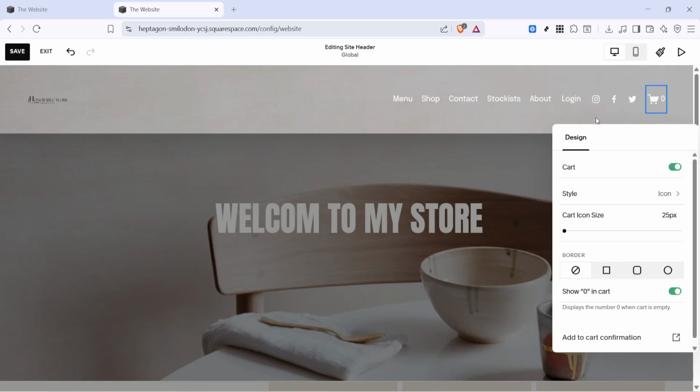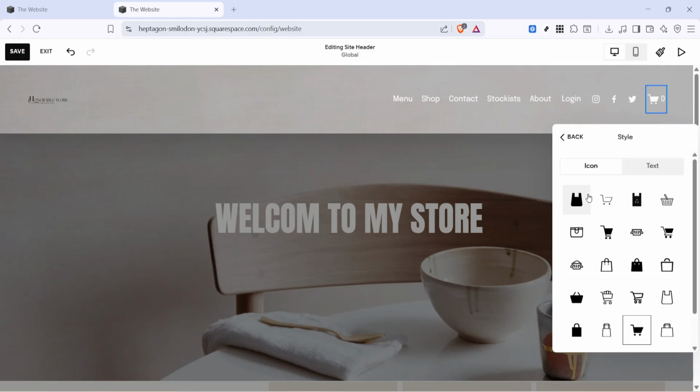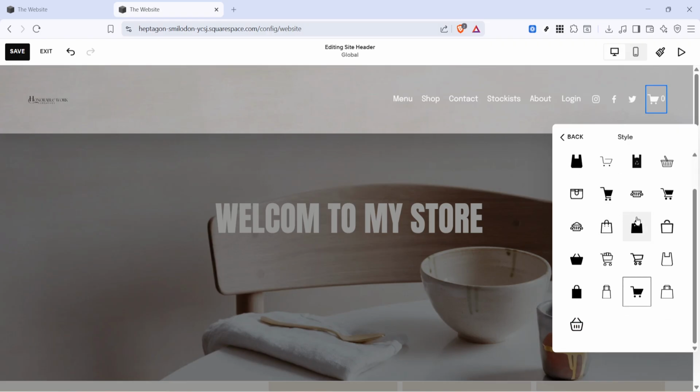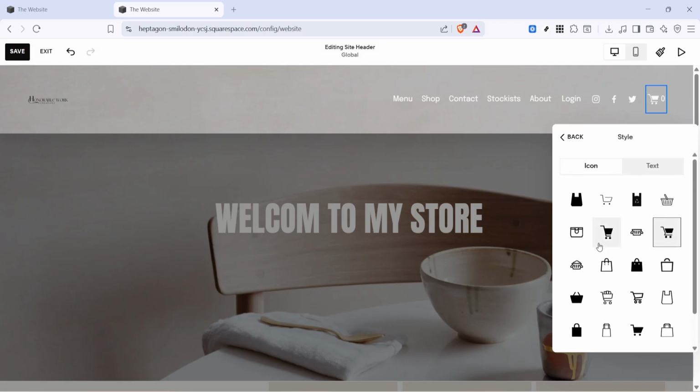Inside those settings, click on Style. The Style section is where you can control how the cart appears visually in your navigation. From there, select Icon. This changes the cart from a text-based display to an icon-based display, which is the key step in giving your navigation a more compact and streamlined appearance. Once selected, you should see the cart update right away in the preview.